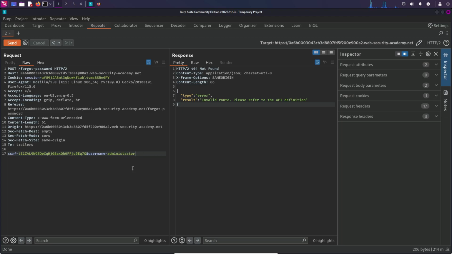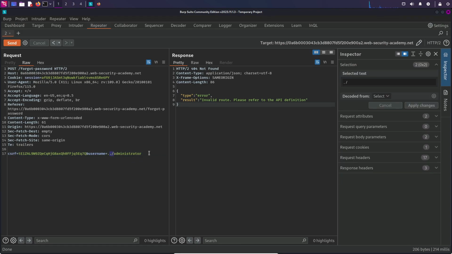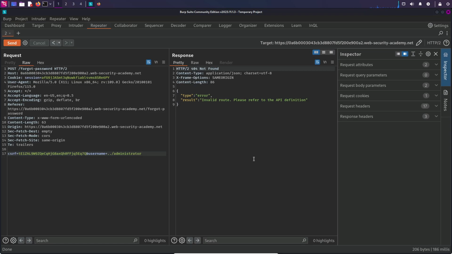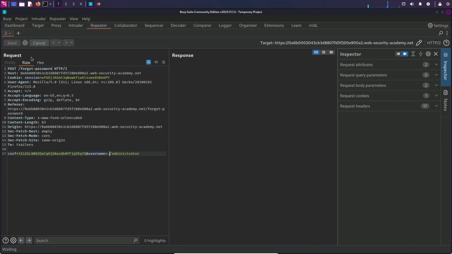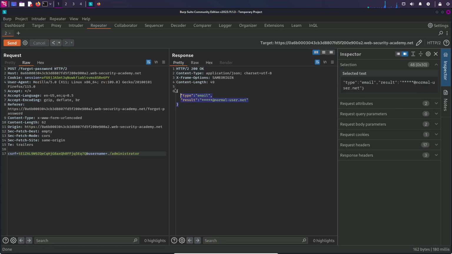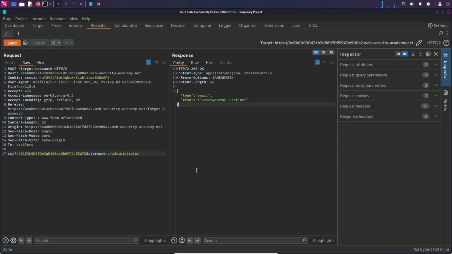Okay, one more thing we can try is the dot dot slash payload. So basically this is a path traversal payload that we use to go one directory back. So I'm putting this here and I'm gonna send this to the server and let's see what happens. It says invalid route. Remove this, okay, and we get this 200 OK. So typing administrator like this seems like they both mean the same thing.